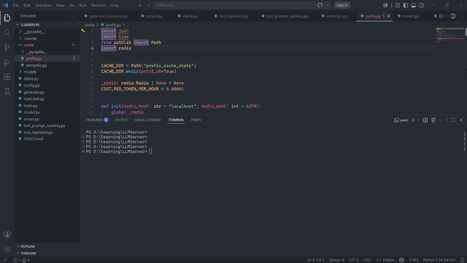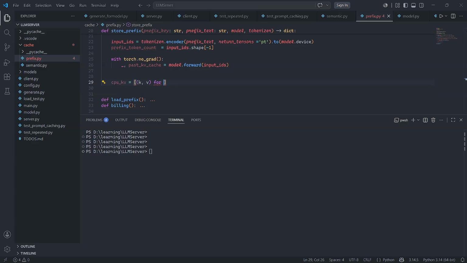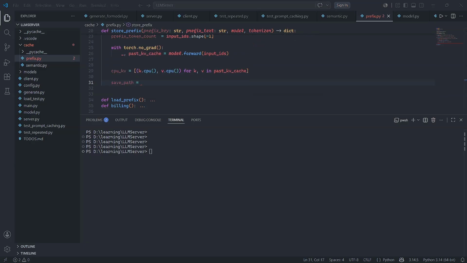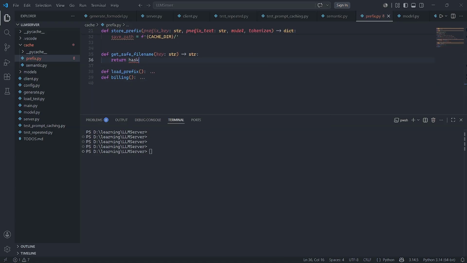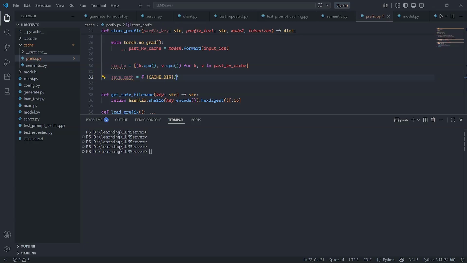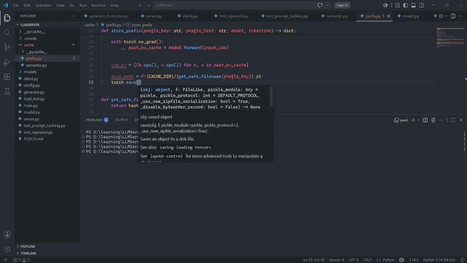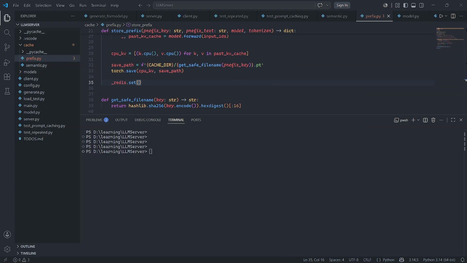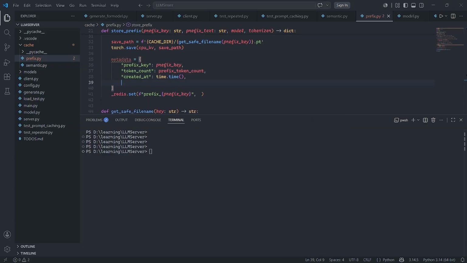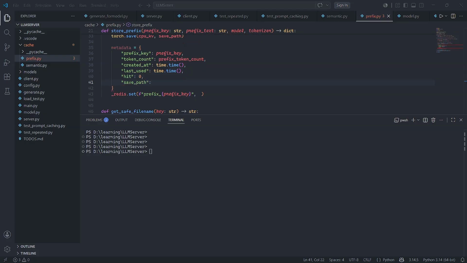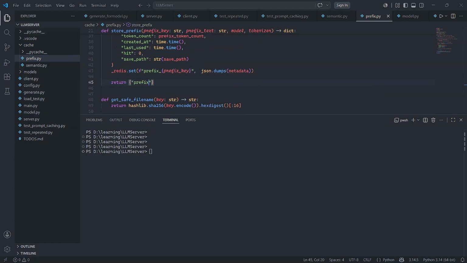Tokenize the input, run a forward pass to get the KV tensor cache, move it to CPU, and save it as a PT file at a set location. We add some metadata, basically the prompt and token count, and store those values under the prefix key the user provided.